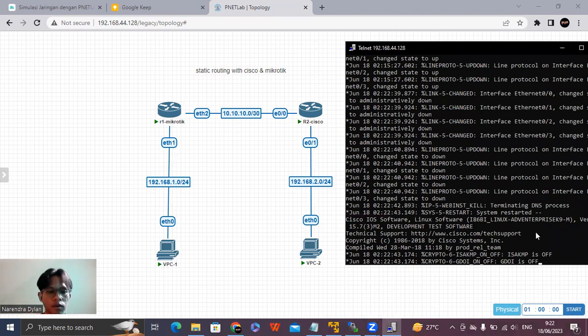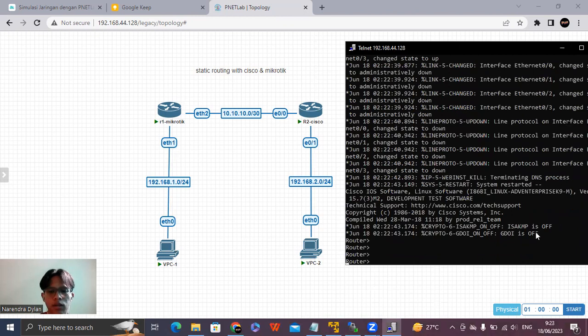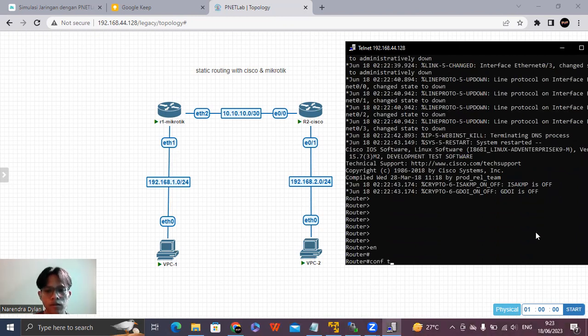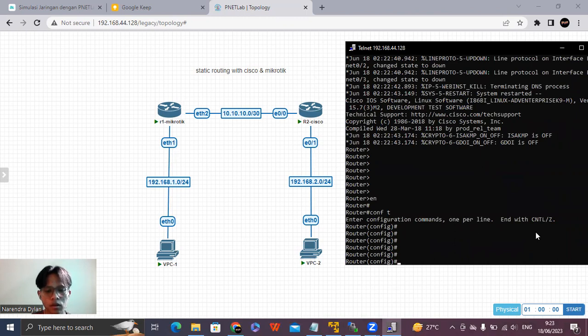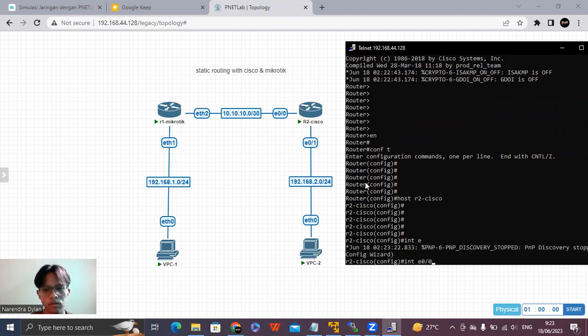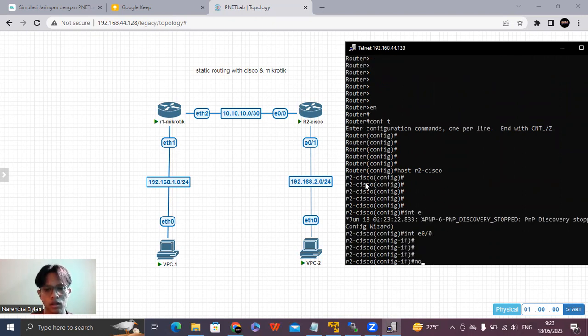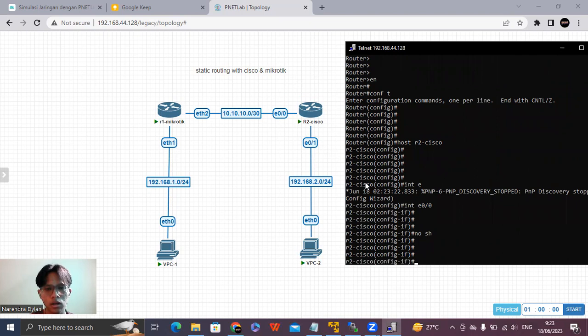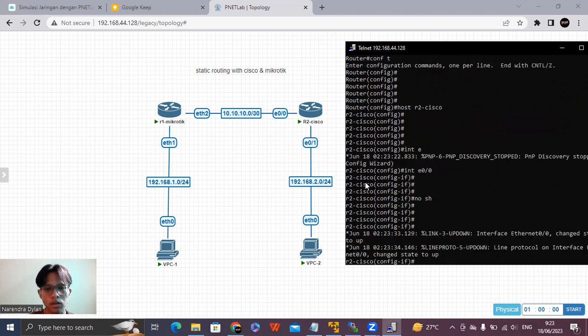We can wait for a moment. Enable, config, and then set hostname. Host router to Cisco. After that, we have to address the IP address on ether 0/0 and 0/1. Interface ether 0/0 first, and then no shutdown.